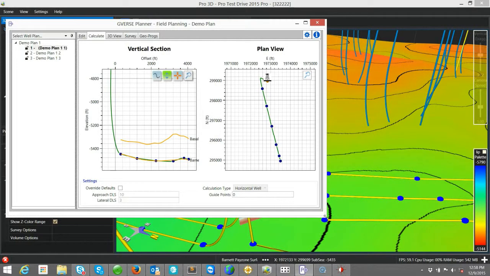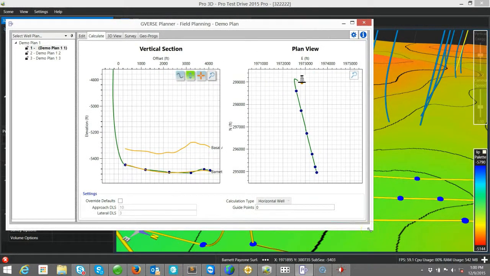GVerse Planner is a simple application, but its simplicity is what allows you to save time and the fact that it's integrated within Geographics. The product also works in a single well planning mode within Smart Section as well, and the process is very similar. If I piqued your interest with GVerse Planner today in this demo, go ahead and give it a test drive. See what it can do for you and your wells.